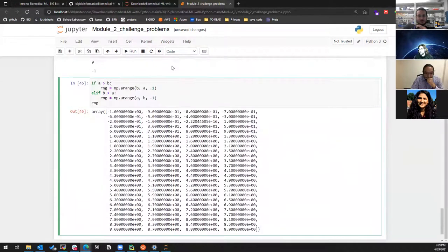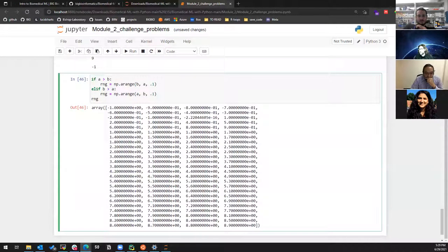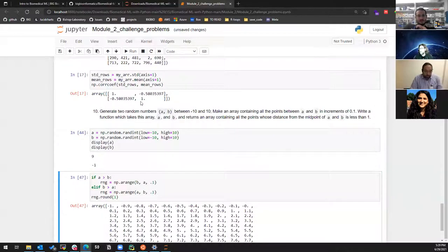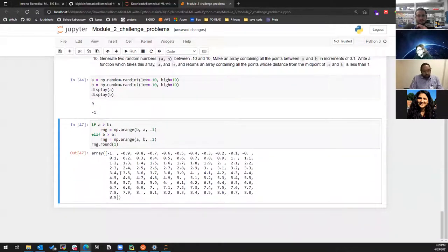There's also, for some reason, kind of a weird bug in here where it does this massive float number. But yeah, if you round it to one decimal point, it just displays it as the normal one decimal point float. I'm not entirely sure why NumPy does that, but anyways, this will pretty much always work as long as A and B are not equal.